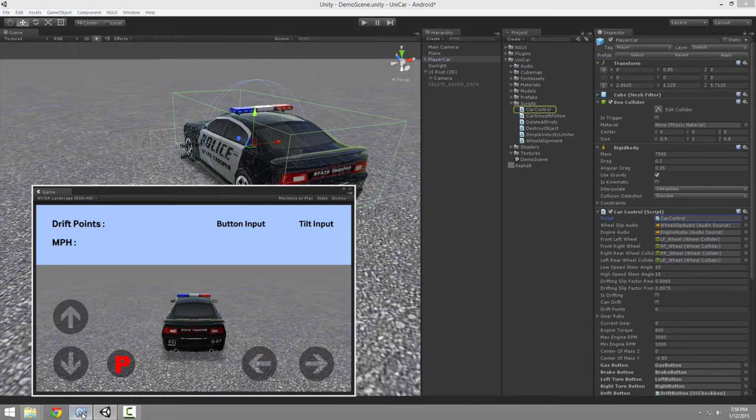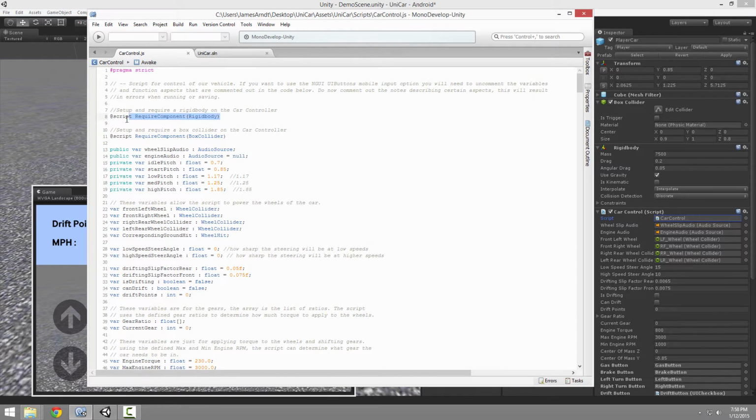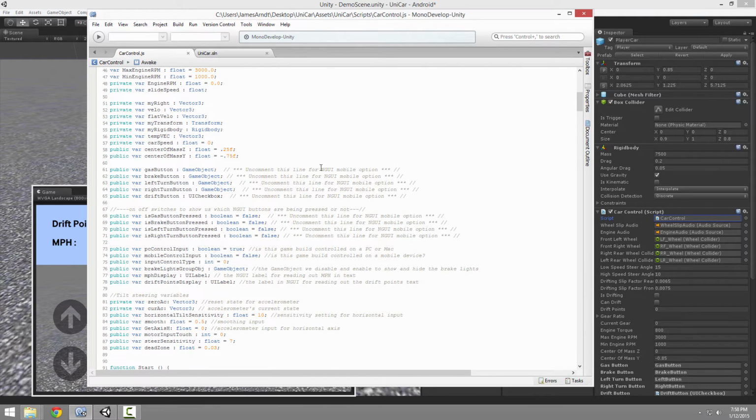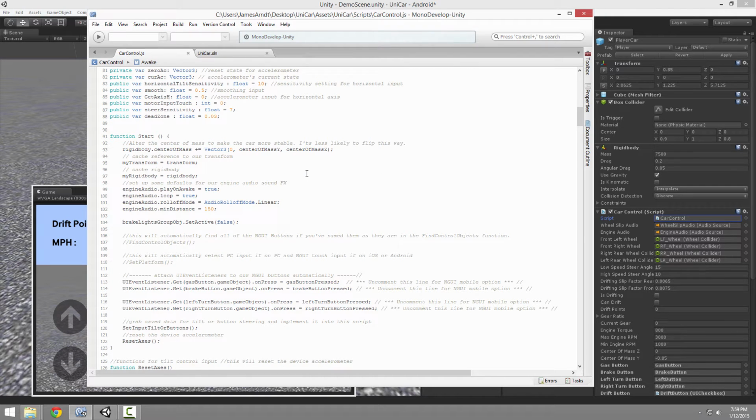We'll take a look at car control real quick. As you can see, it says require component, so if you forget to put the box collider or rigid body on it, it will apply those two items and complain if they're not there. The script is very nicely commented for everything. It'll actually show you all the areas that are NGUI mobile option. These are NGUI things, so if you're not doing the NGUI build, you can straight up comment out all the NGUI stuff. Okay? But it's pretty neat.